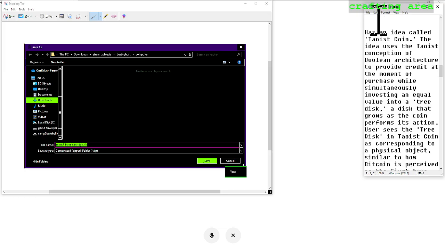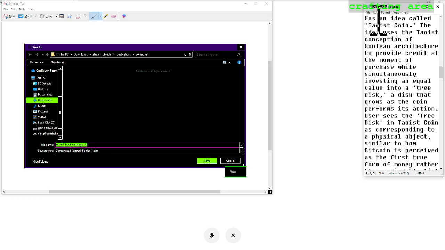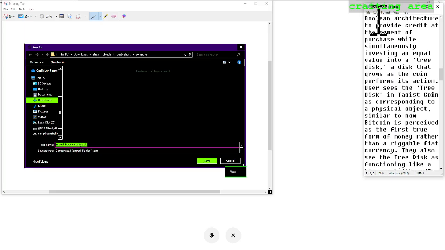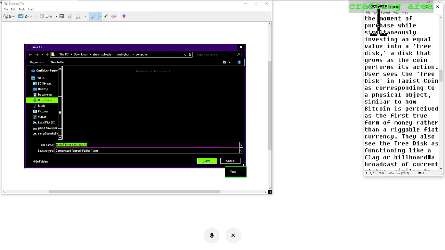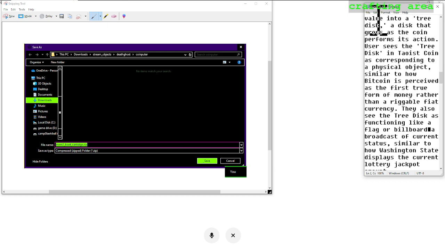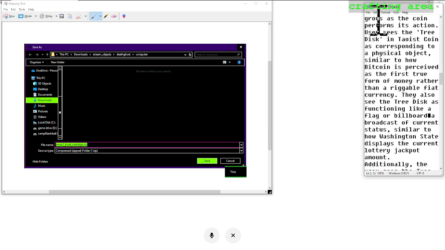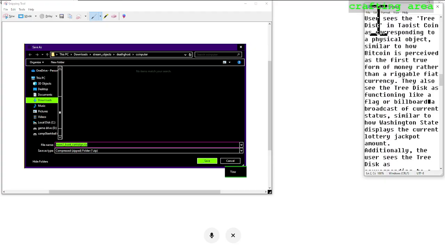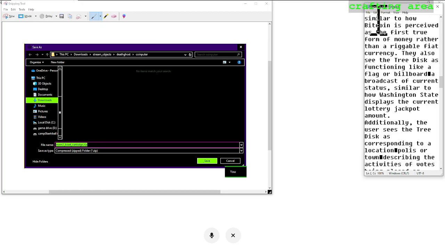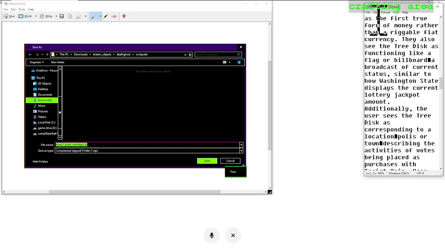similar to how Bitcoin is perceived as the first true form of money rather than a riggable fiat currency. They also see the tree disk as functioning like a flag or billboard, a broadcast of current status, similar to how Washington state displays the current lottery jackpot amount. Additionally, the user sees the tree disk as corresponding to a location, polis, or town, describing the activities of votes being placed as purchases with Taoist coin.